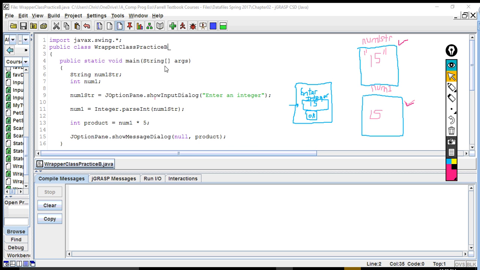Alright, this is wrapper class practice B. I accidentally did not include it in the previous video, and so this is a separate video. Okay, this is the second method, or second way, to write code for using a wrapper class to convert a string to an int.